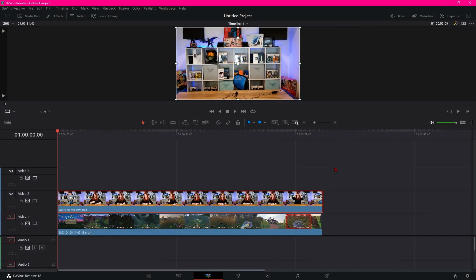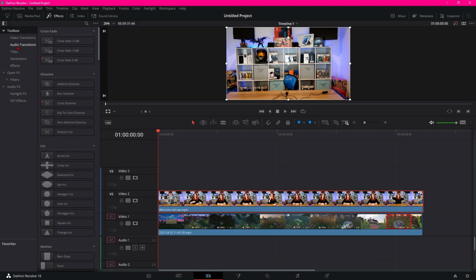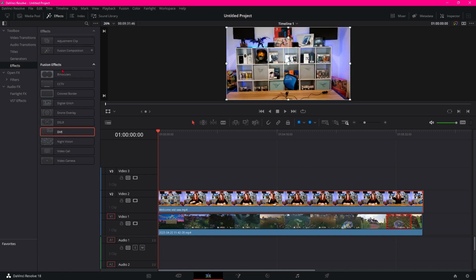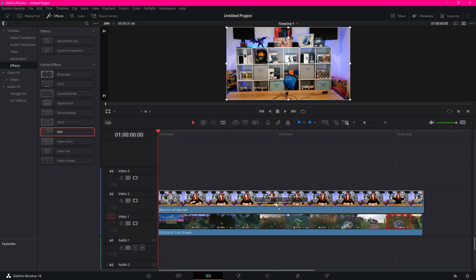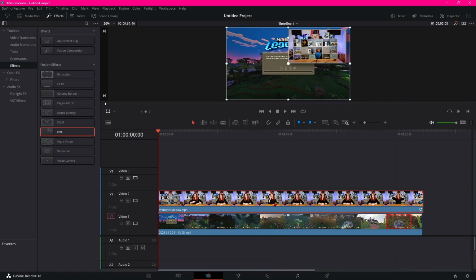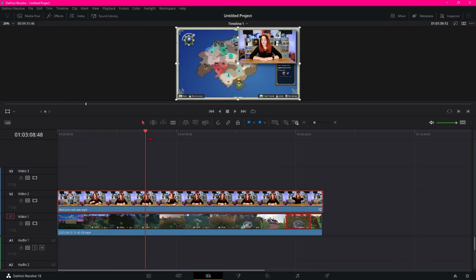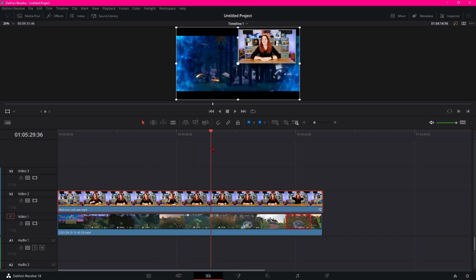Okay, so I just went and reset back to when we first started. So now this is a fresh new project. I have the picture in picture on top again and the background on the bottom. This next technique is using an effect. So if we go to the effects panel and we go down to effects, and down here we have DVE. Now what we can do is simply click and drag that onto our top layer. And now you can see our picture has been sized and also has a border around it all ready for us. Now if we scrub through our footage, we can see that looks pretty good, pretty professional.